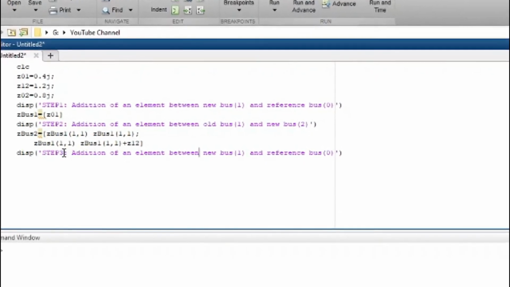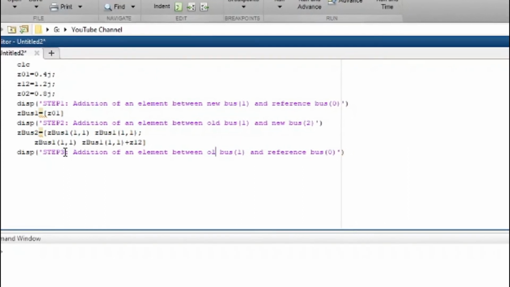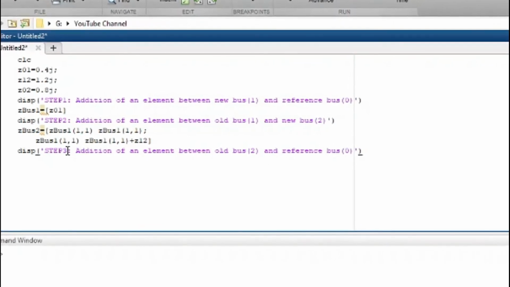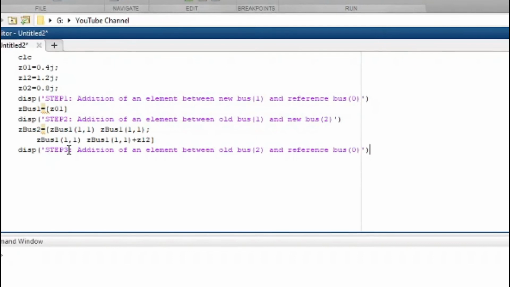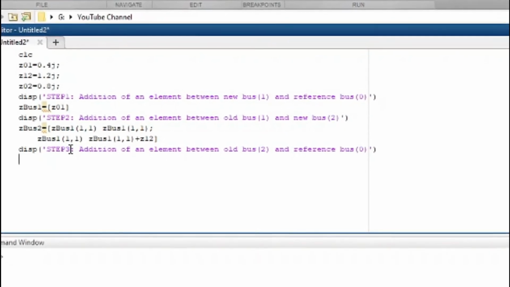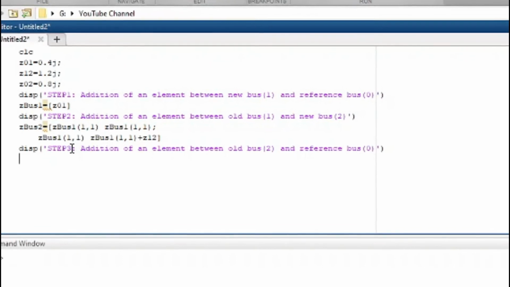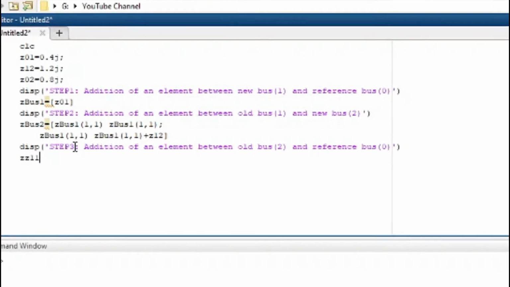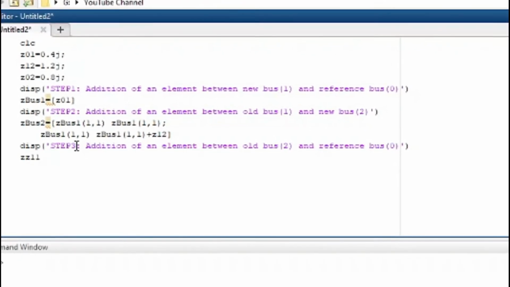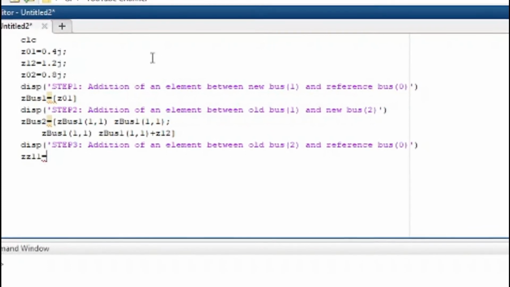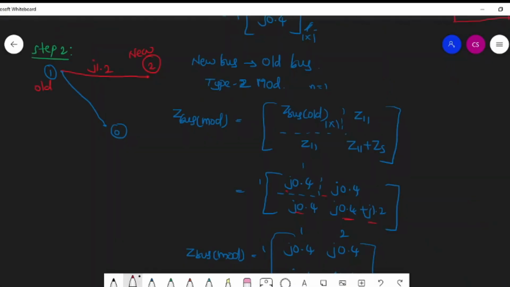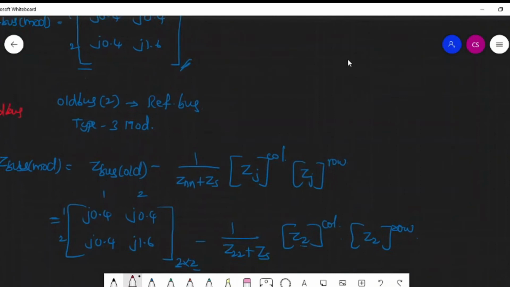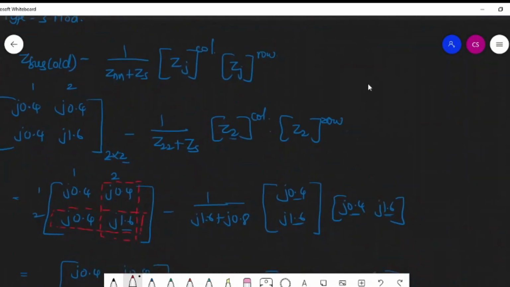Step number 3 is an addition of an element between old bus. What is old bus? Old bus is 2 and reference bus is 0. So we are writing the program just like how we are doing the theoretical calculation itself. In this case, what am I assuming? We need to write Z bus 3. But before writing Z bus 3, we are writing ZZ11. Then after we will write Z bus. So what is ZZ11? ZZ11 is equal to, how we are going to write this one? Just look at here. Because it relates to the type 3 modification, how we are going to write this one, I will tell you. We will discuss.